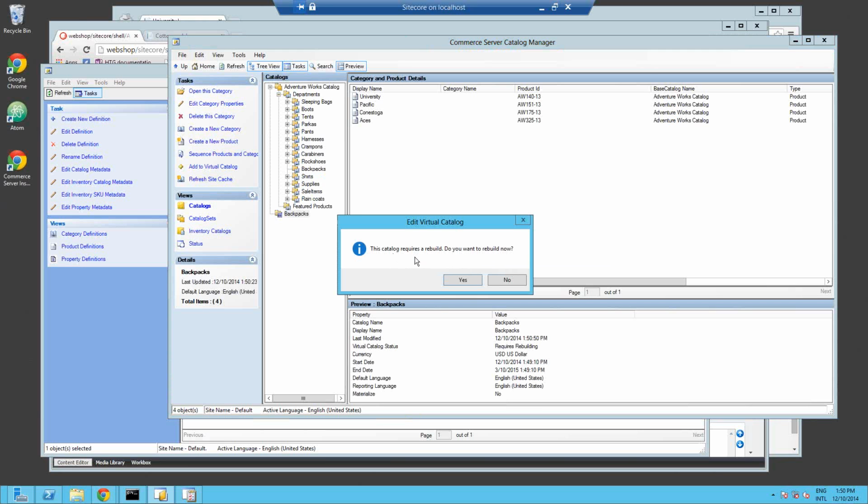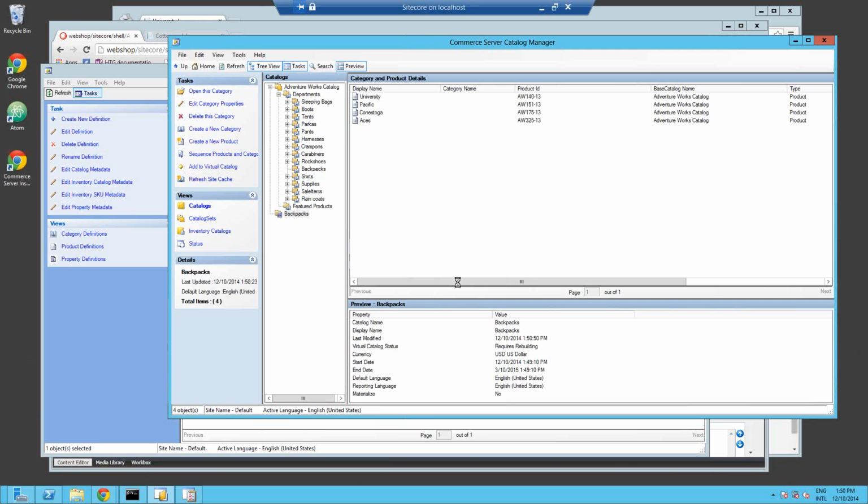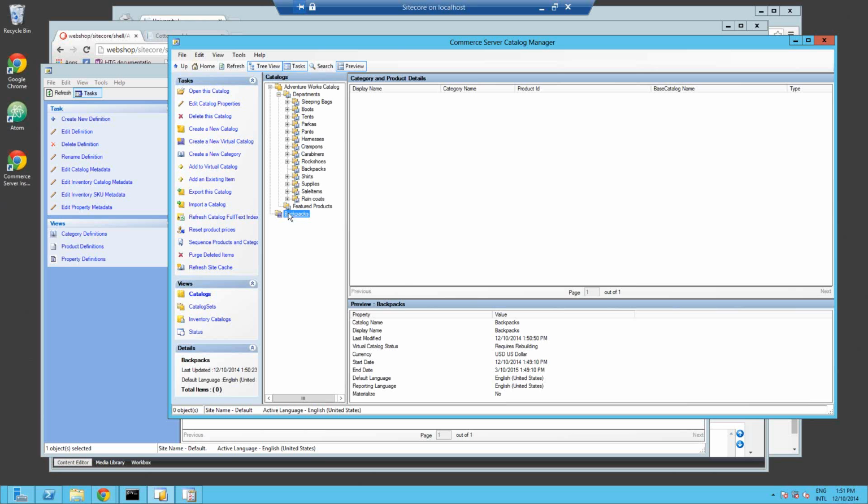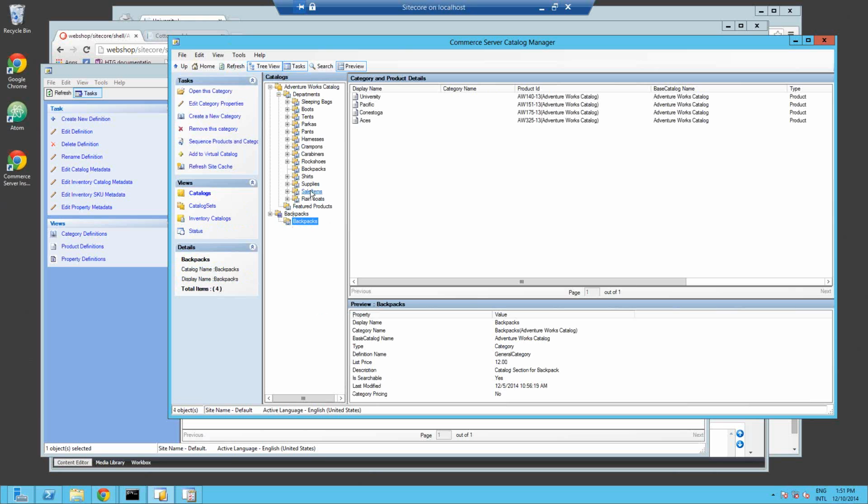Now it says this catalog requires a rebuild. Do you want to rebuild now? Yes. And if I do a refresh, then my backpacks are here. So now they're part of the virtual catalog.